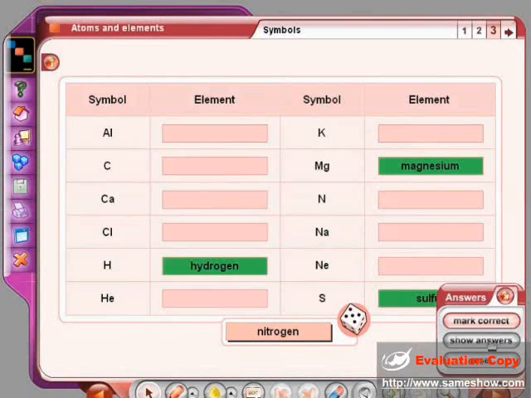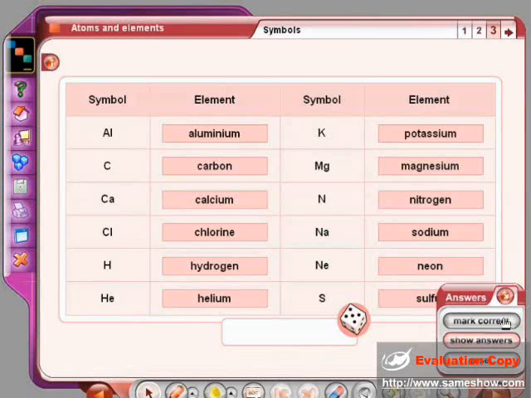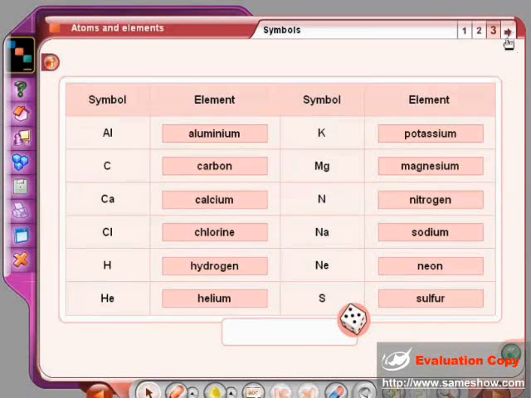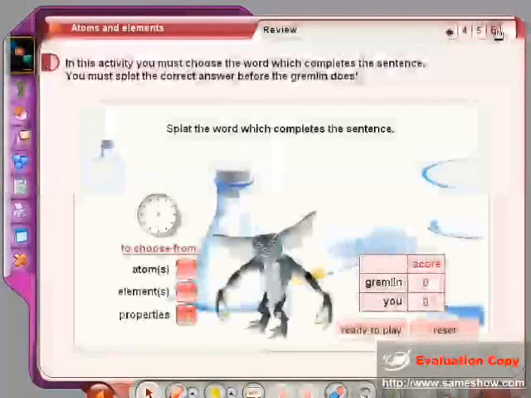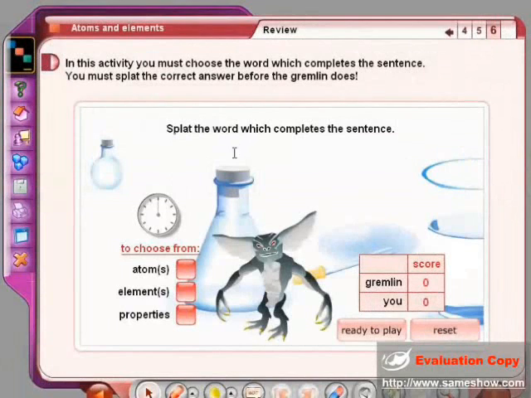For example, if you're doing biology, you can have pictures of animals instead of chemical symbols, and then the group that they belong to, so mammals, fish, amphibians, things like that. So this kind of interface is widely applicable, and it marks in the same way.